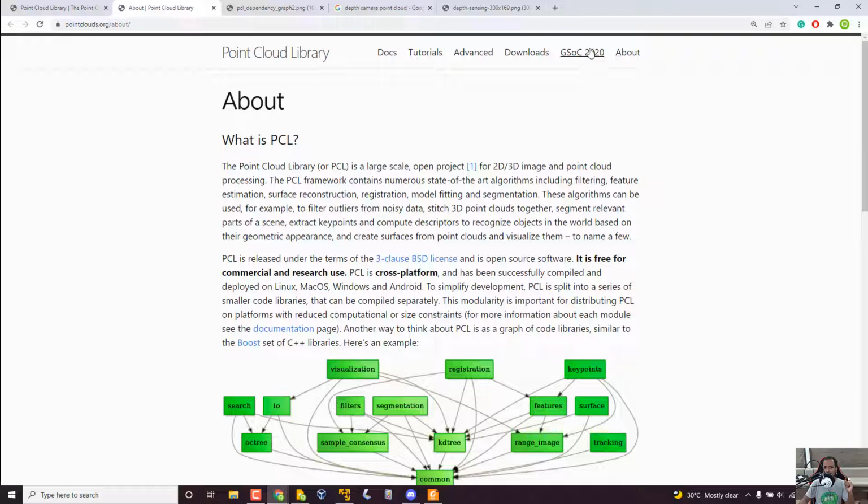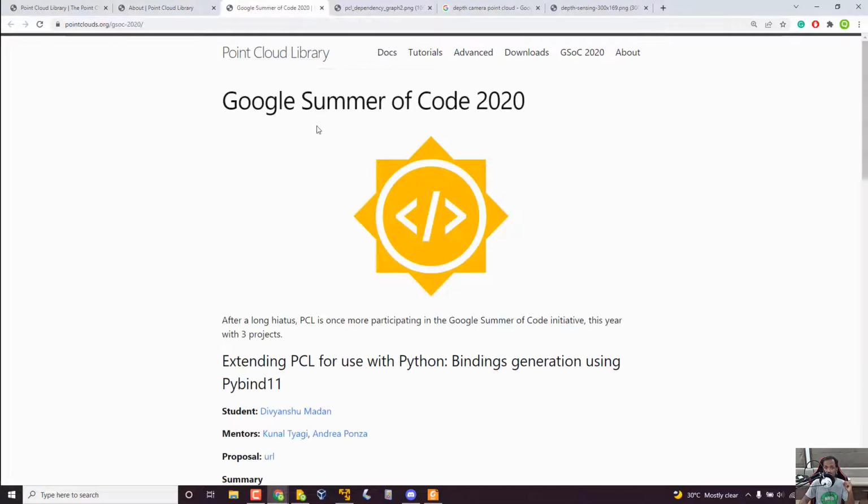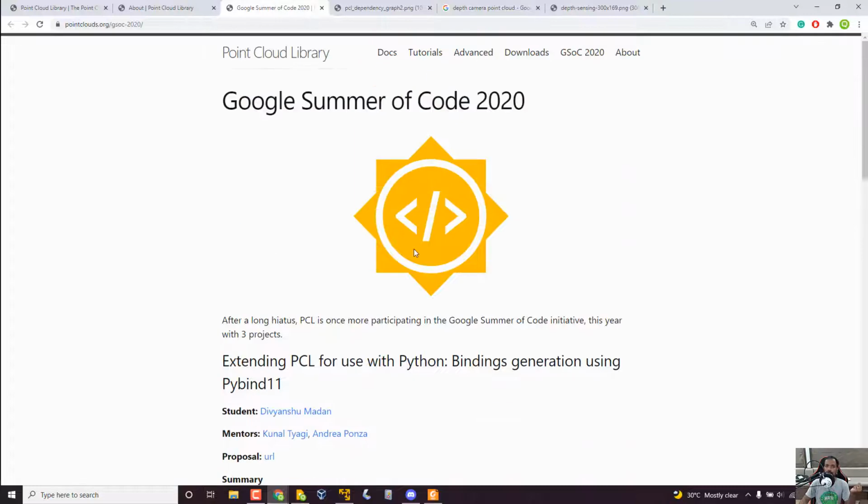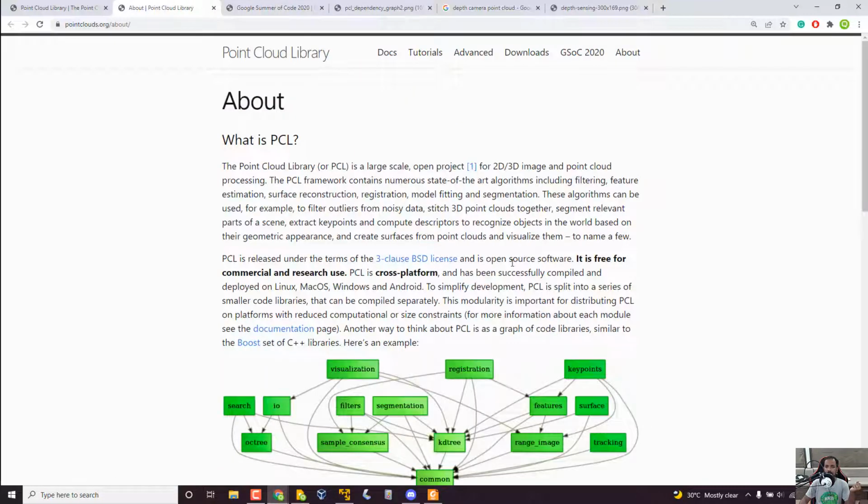If you are a student and interested in participating in Google Summer of Code, then I think Point Cloud Library is there, even ROS was there. So you can contribute to some of the modules and get involved in this kind of open source development.